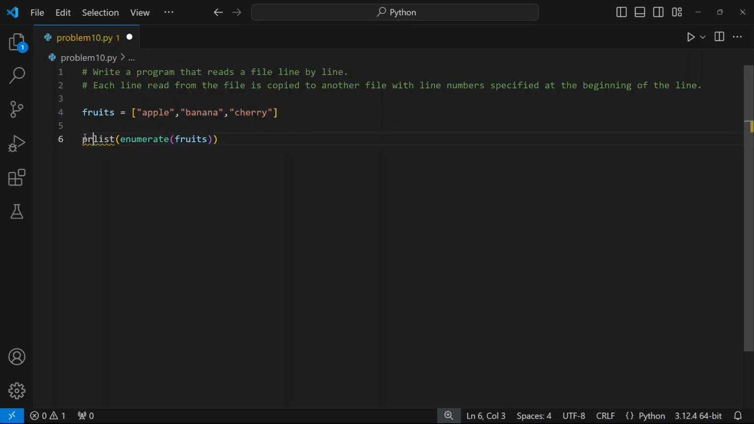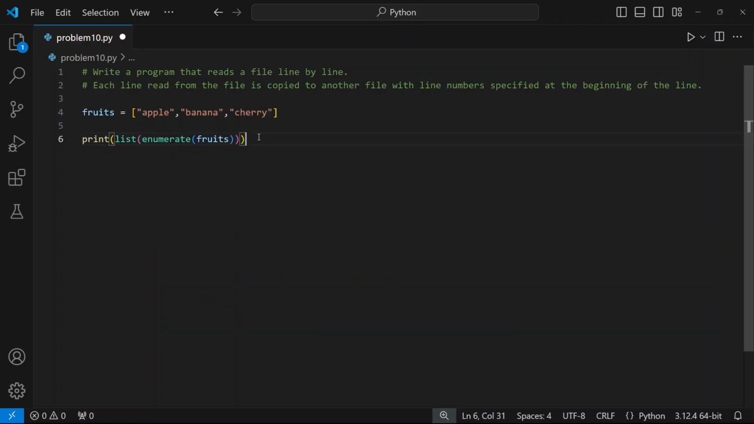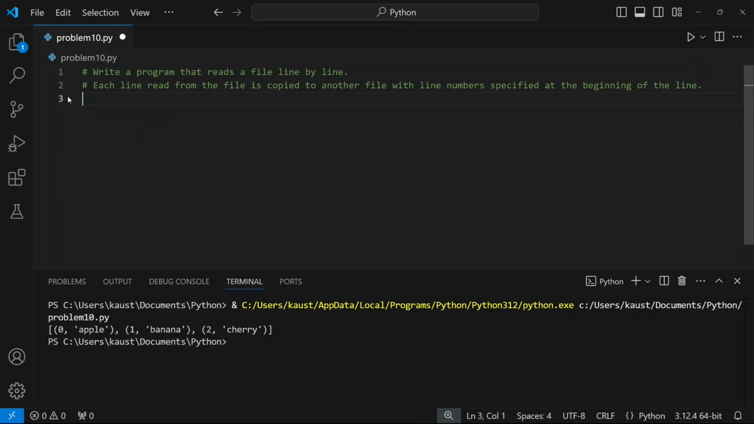Okay, if I print this, let's see what we get. Okay, so apple is present at index 0. So the first tuple is 0 comma apple, second tuple is 1 comma banana, third tuple is 2 comma cherry. Okay, now we'll use this function in this program because we not only want the lines but we also want the line numbers. Okay, so enumerate will be handy.